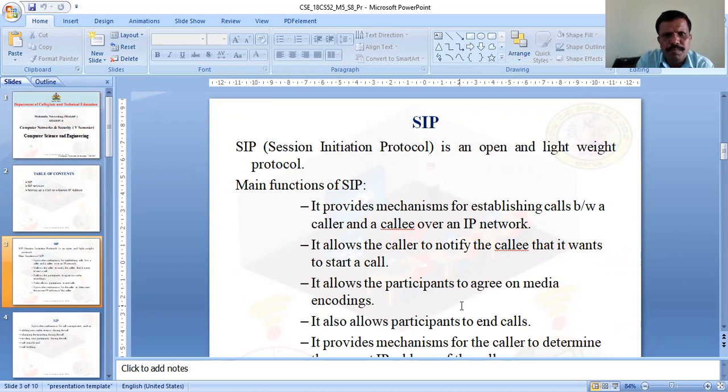So what is SIP? SIP is the Session Initiation Protocol. It is an open protocol. It is freely downloadable over the internet, and also a lightweight protocol. What are the main functions of SIP? It provides a mechanism for establishing calls between the caller and callee over IP networks.